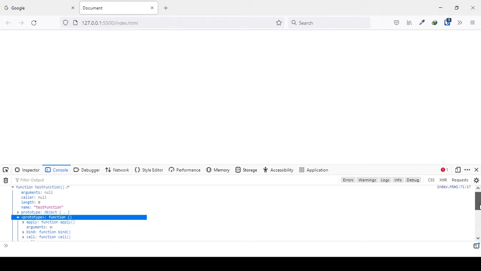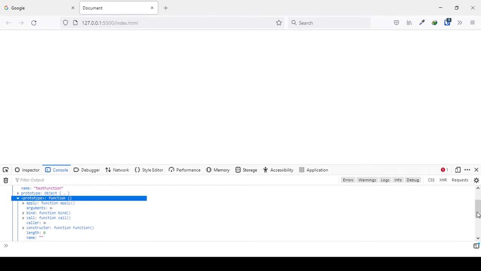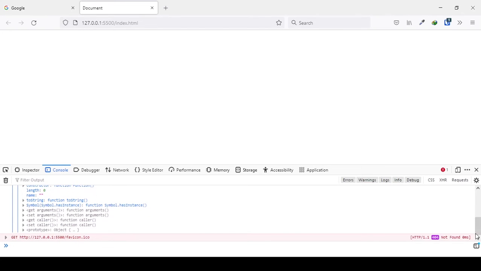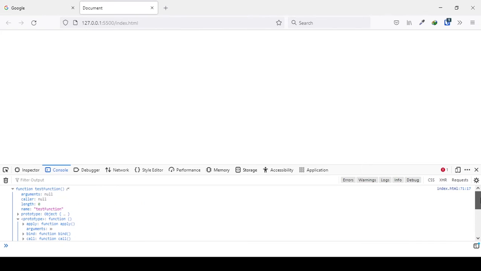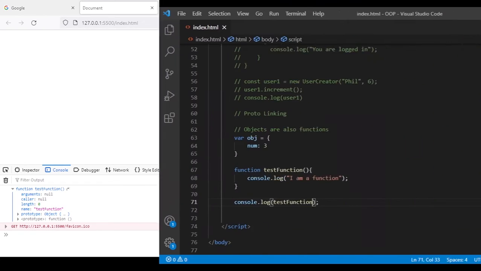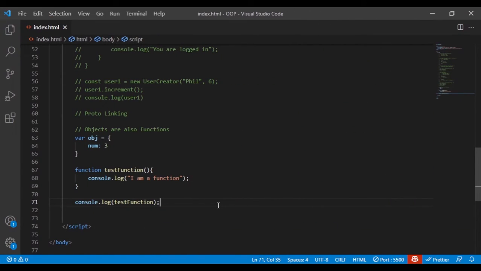So there are several methods that are present in the function prototype, which are like bind, call. We'll go over that also, don't worry. But the main point was that function is a function, and function is an object, and it has the properties of objects and the functions as well, if that makes sense. So let's go back to our console log.